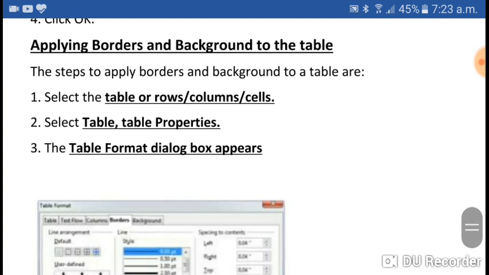And now, applying border and background to the table. We all know about border. Say we are preparing a table, a marks table or students record table, and we want to give the required border to the table, or you want to give any background color or image to the table. Yes, it's very simple. For this, let us see the steps.